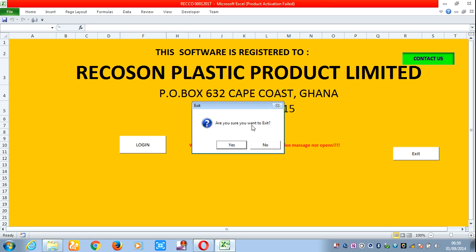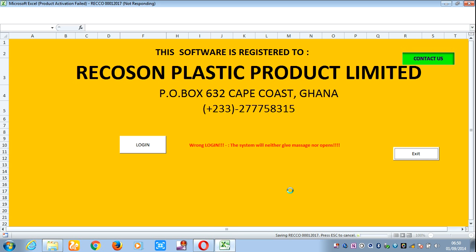Are you sure you want to exit? Yes. The moment you click on exit, anything that you have done, it will save it for you. That is why you see here it is saving. Anytime you exit, it will save. So it's now saving, and after saving, it will exit by itself.